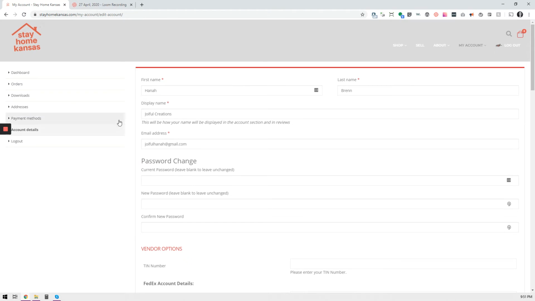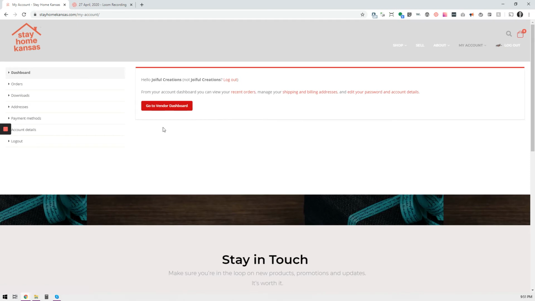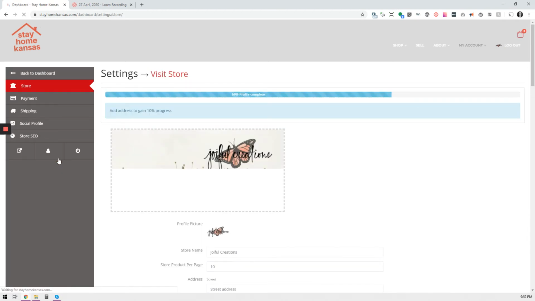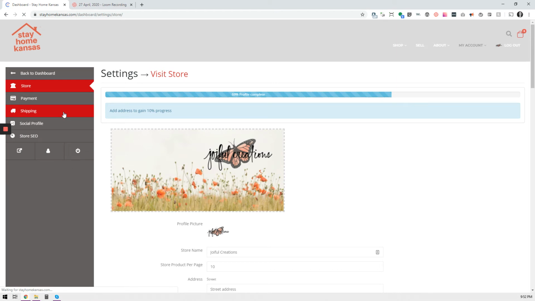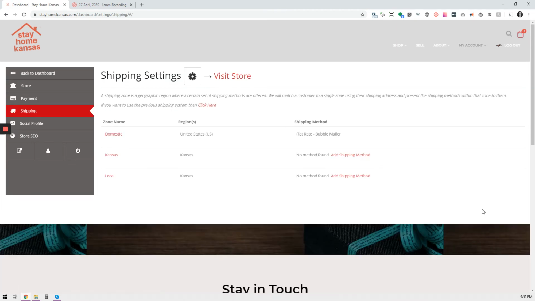So if we go back up to the top here and we'll go to our dashboard, I'll show you the shipping options that Stay Home Kansas offers. So in your vendor dashboard, you will go to your settings, and under settings, we have shipping. There's a few things you need to know about the shipping, first off, before we get started into any of the awesome methods that are here.